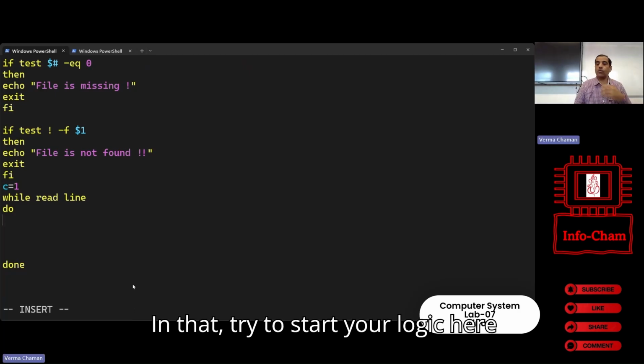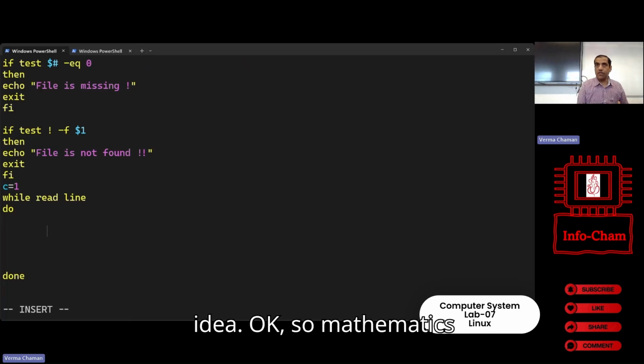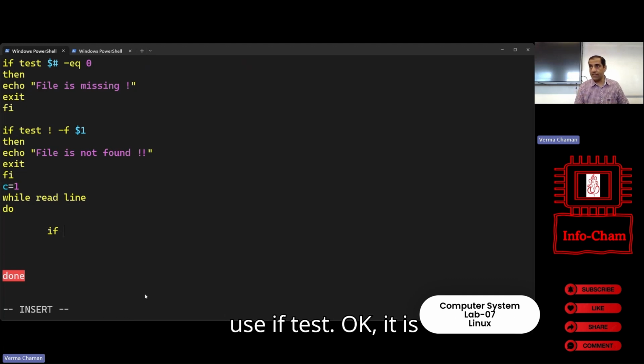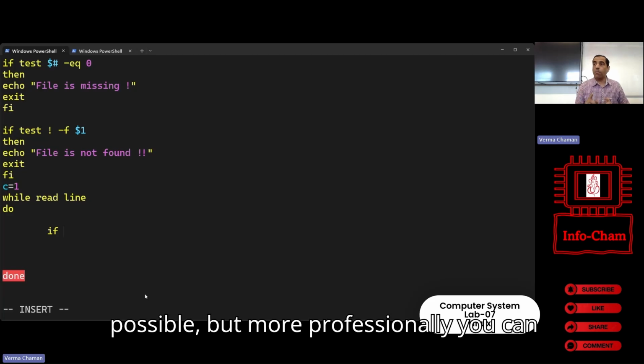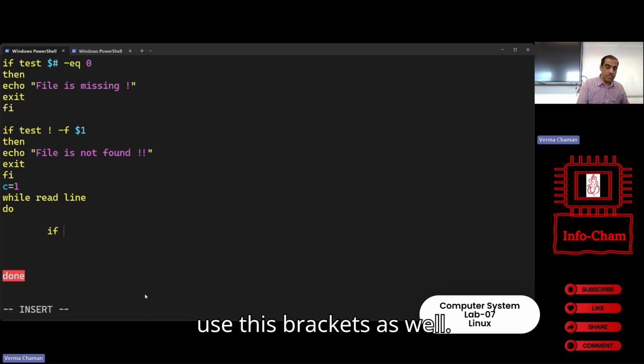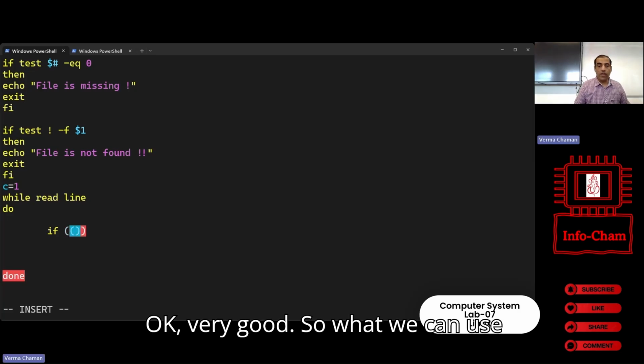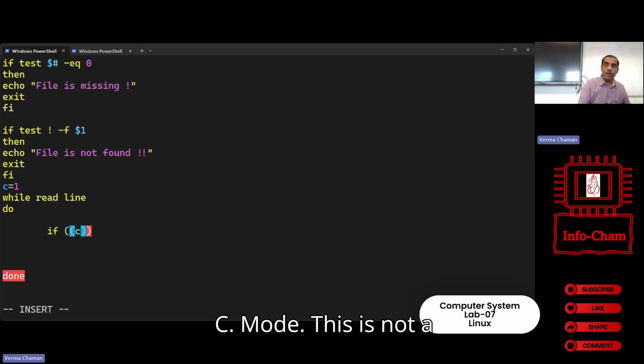In that, try to start your logic here, your idea. Okay, so mathematics again. Previously we used if test, you remember. It is also possible, but more professionally, you can use these brackets as well. Okay, very good. So what we can use is C mode.